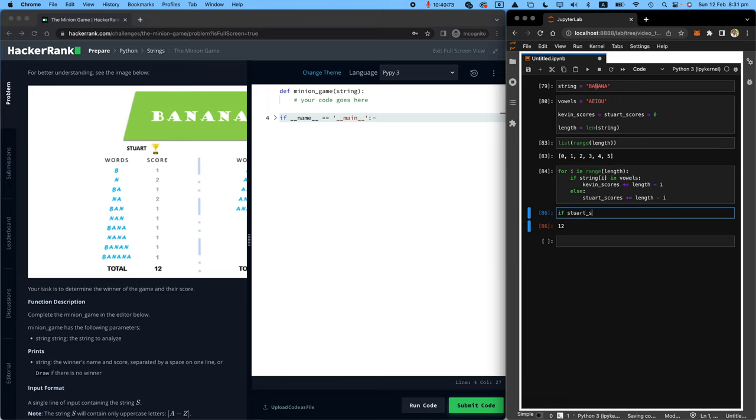So I will say, if Stuart's scores are greater than Kevin's scores, then all you need to do is print, and I will use the formatting. I'll say Stuart and Stuart scores. That should print that for Stuart. Then elif Kevin scores are greater than Stuart scores, then the program should say Kevin, and I need an F to format this. Kevin, and put Kevin's scores in here. And if they are draw, all I need to say is print draw. So you will see that I got Stuart 12.